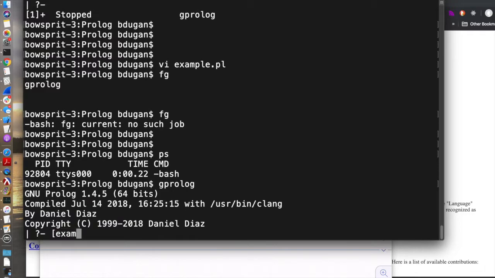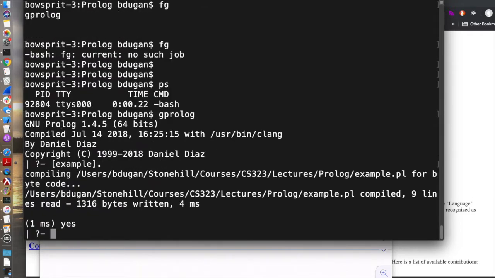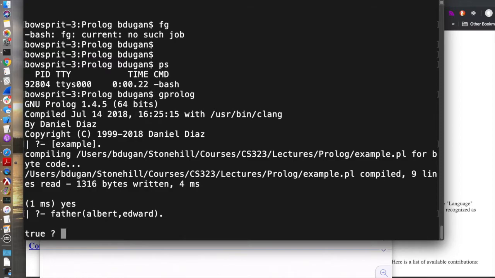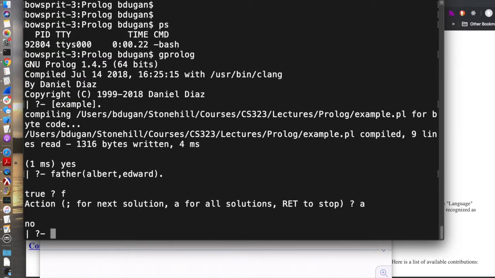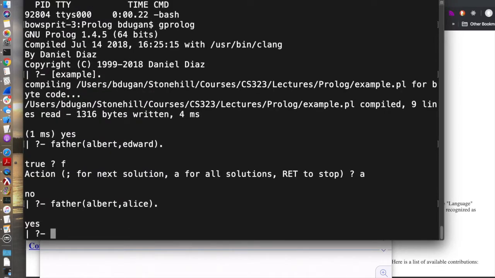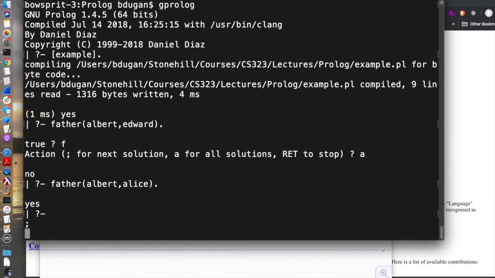We'll load example, and we'll do this. Father, Albert, comma, Edward. Is that true? Let's see if that's true. Yes, that is true. Okay. Father, Albert, comma, Alice. Okay, that's also true.